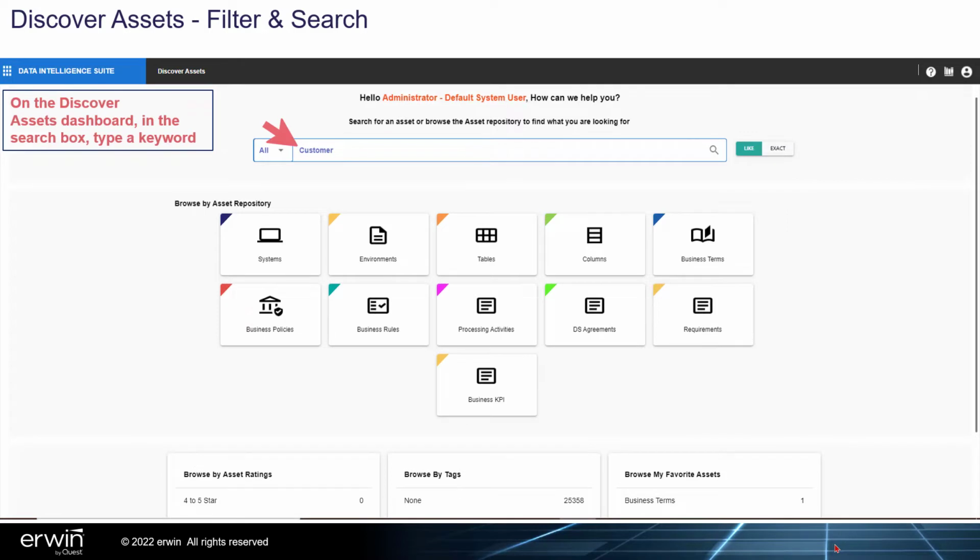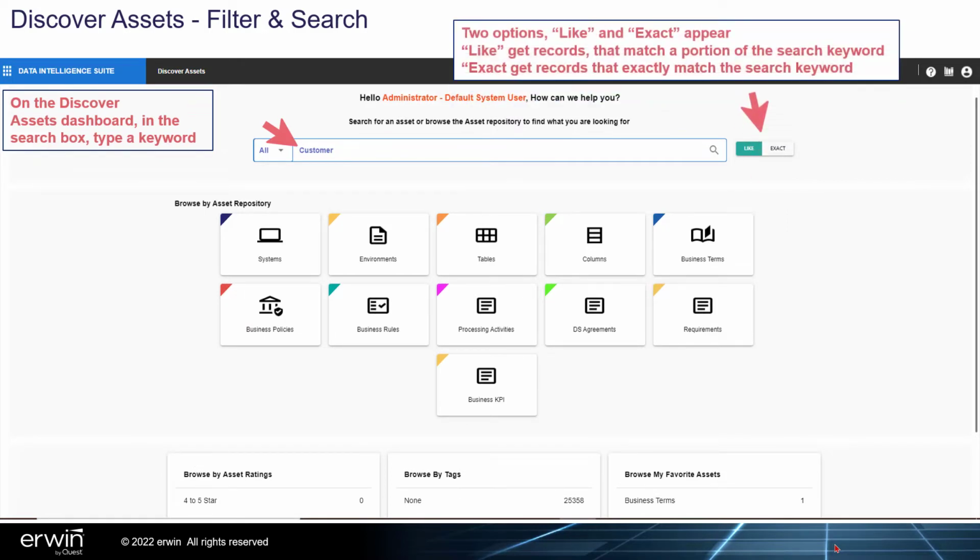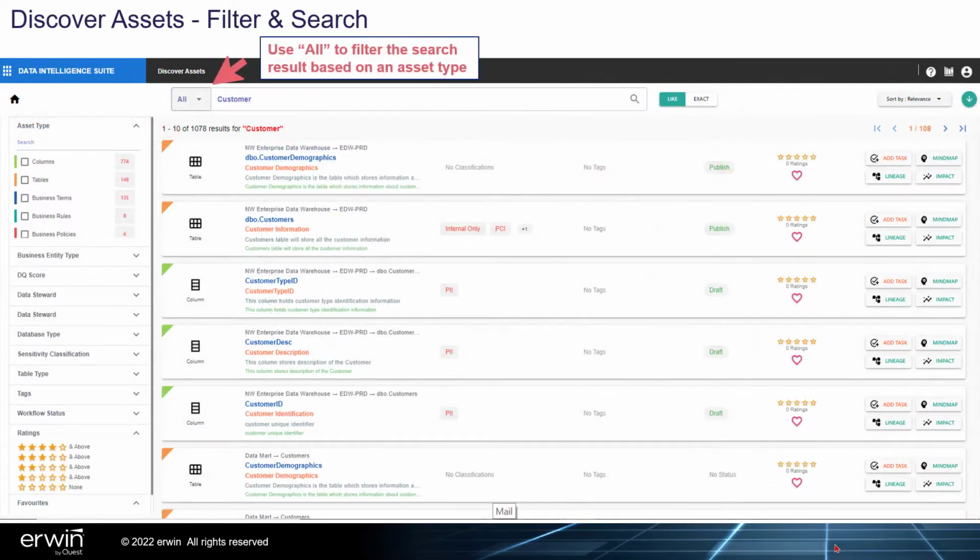On the Discover Assets dashboard, in the search box, type a keyword. Two options, Like and Exact, appear. Like gets records that match a portion of the search keyword. Exact gets records that exactly match the search keyword. Press Enter. Use All to filter the search results based on an asset type.